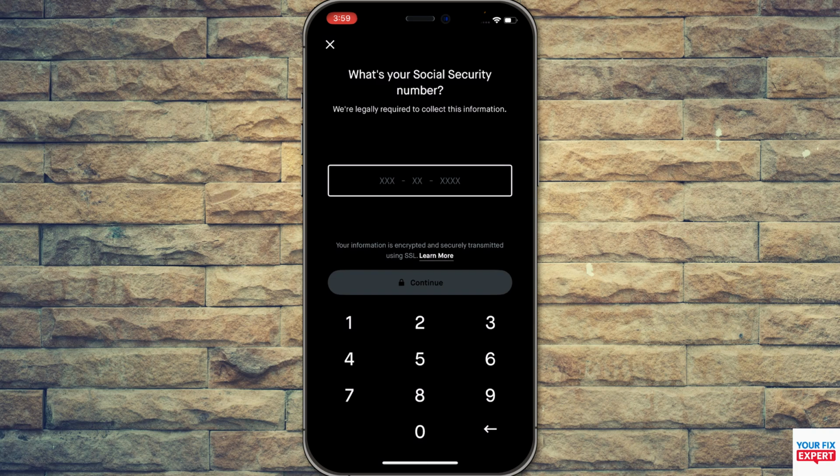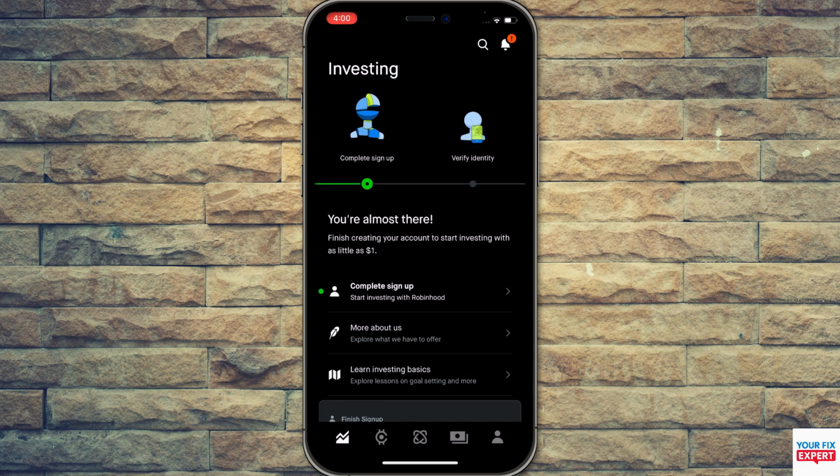ask you to enter your social security number, which is very important to enter, as this is legal information to add here. And once you add the social security number, they will ask you to enter your driving license or the passport or this kind of details.